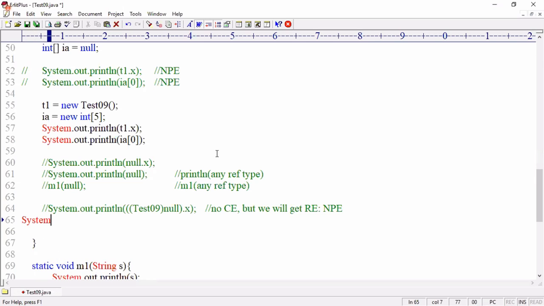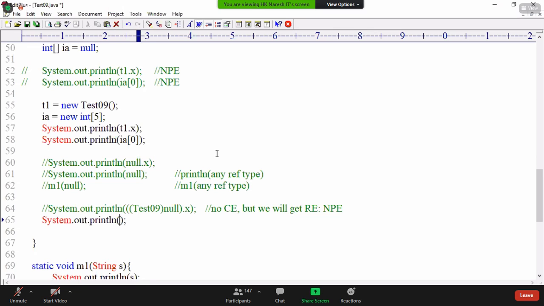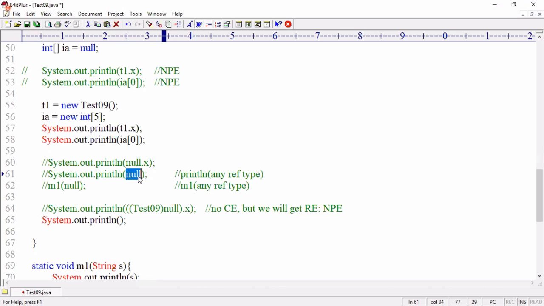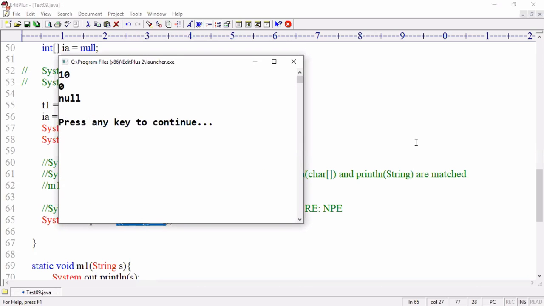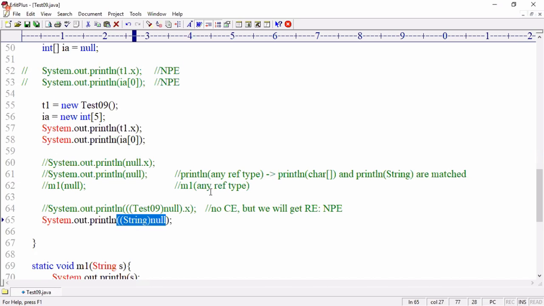Okay, next. Now I'm writing here, listen, very important. System.out.println of null. If I pass null to println as a reference type, then it matches two parameters. What are the two parameters? Println of char array and println of string both match. So how to solve this problem? You specify a type to null. You specify null as a string type. Any compile time error? No. Which parameter method is now executing? The string parameter method is executed, and we are getting what value? Null.